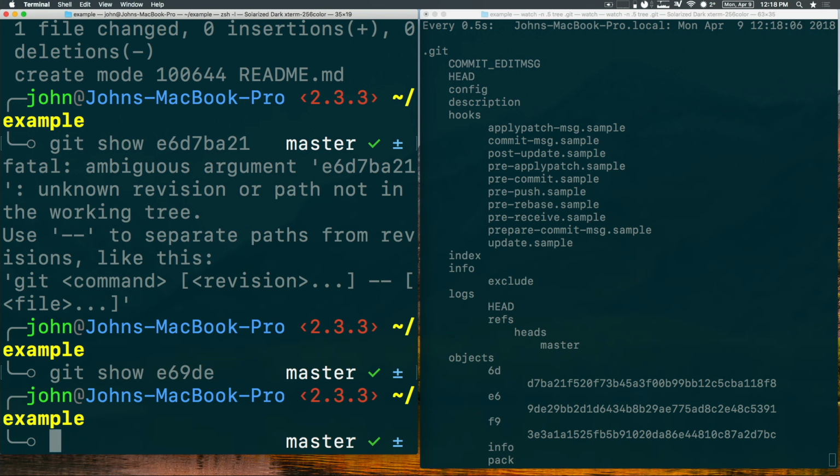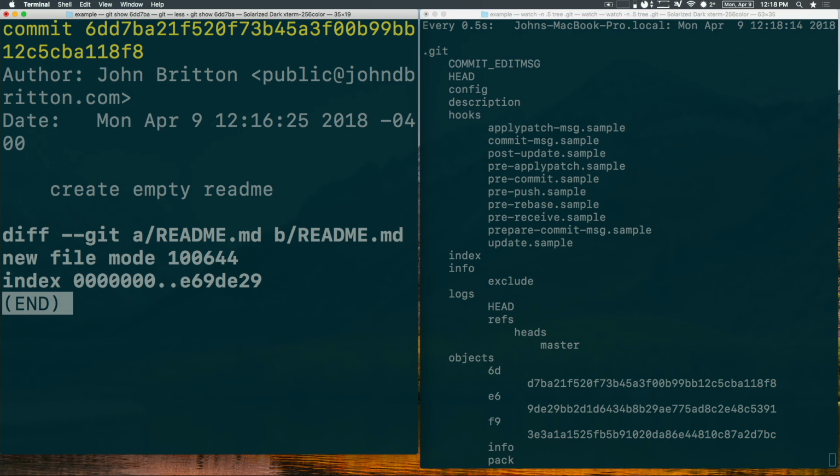So let's show the other stuff. Git show, and this time I'll type it correctly, 6D D7 BA. So what object is this? I have no idea. But Git tells me. It's a commit object. It tells me what the commit identifier is. It tells me the author, that's me, John Britton, the date it was created, the message, and then this is not actually stored in the commit. This is just a reference of what was changed, this was computed. So it shows that I added a new empty file.